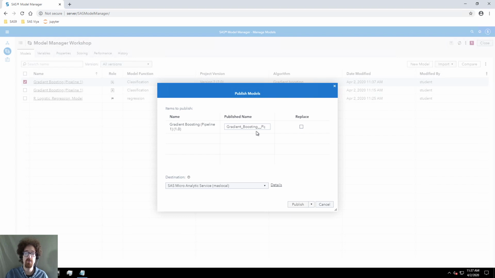Currently on this virtual machine, we only have the ability to publish to MAS, Microanalytics Services. But there are other publishing destinations that you can have. And in our newest version of Model Manager, there's actually the option to publish to Docker containers, which is very exciting. So I'll click Publish.